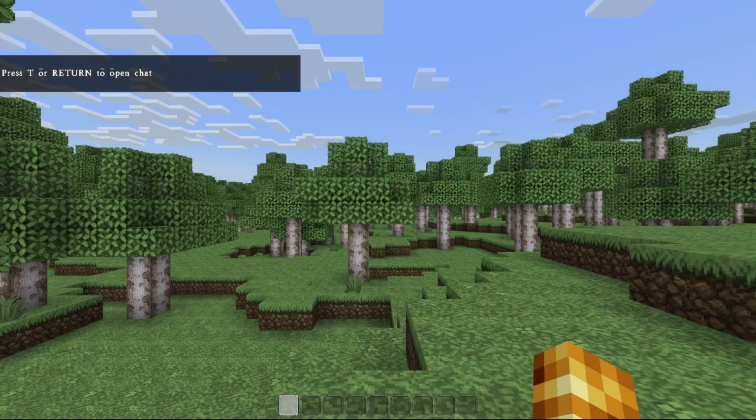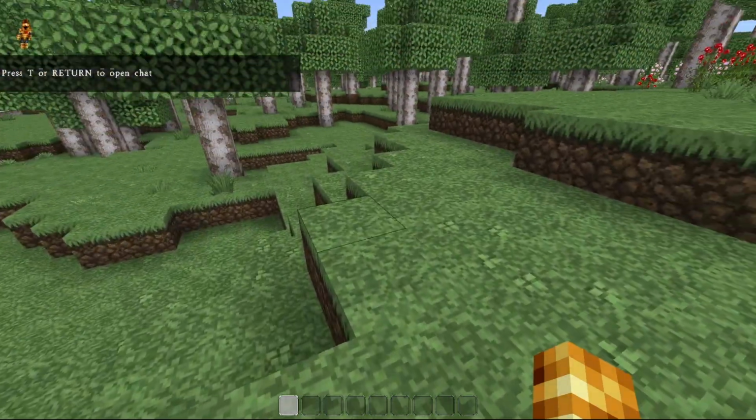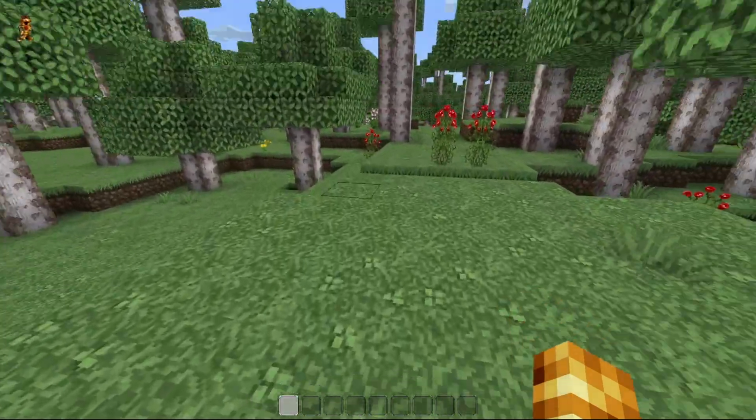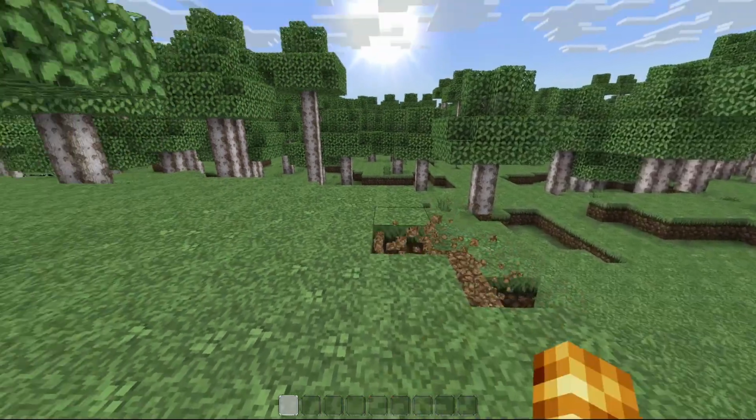So here we are in Minecraft, and we can see John Smith Legacy is in fact active. Wow, I love this pack. This is by far one of my favorite medieval resource packs.